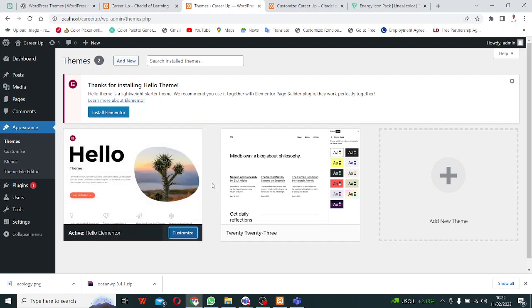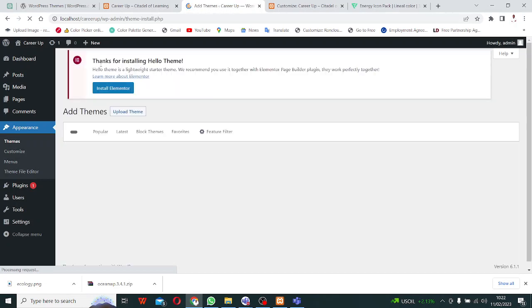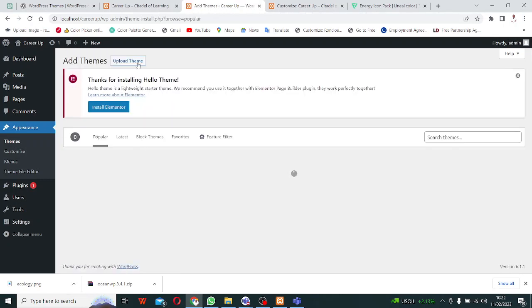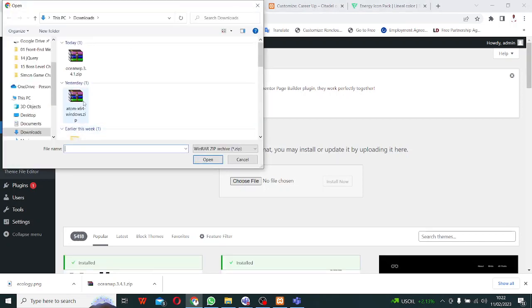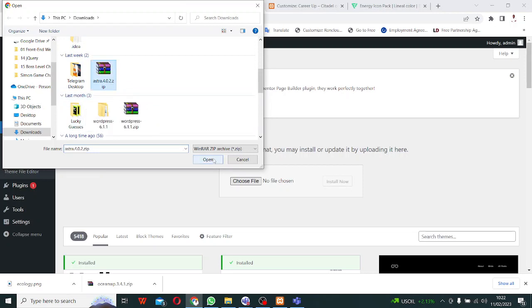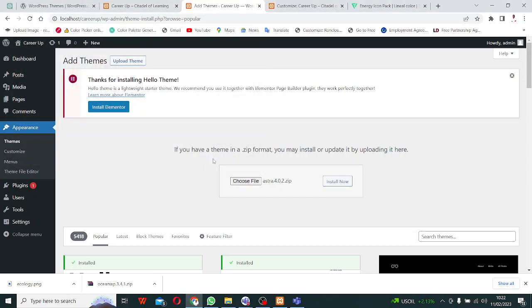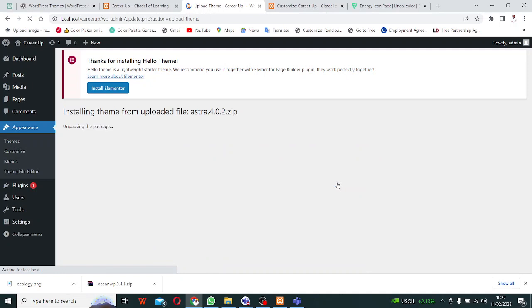So let me install another theme so that we can customize that. I can simply click on add and I will install the Astra. So I will click on upload here. Upload there, choose, and I will select the Astra. That's the one I want to use. Then if I click on install, you can see we are unpacking the package and installing the theme. So let's wait for it to finish all the processes that are needed.